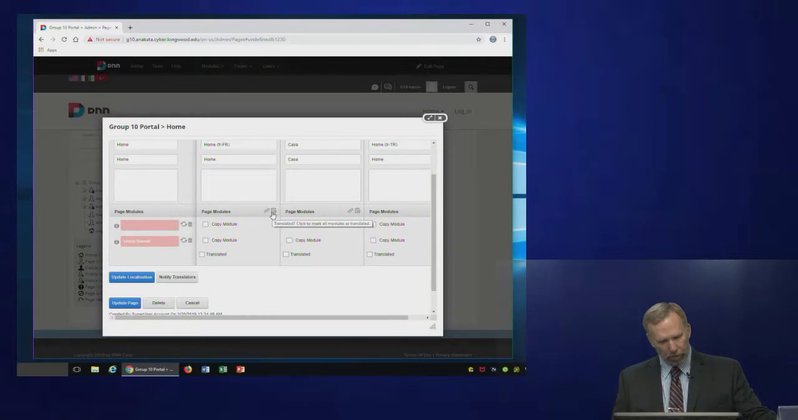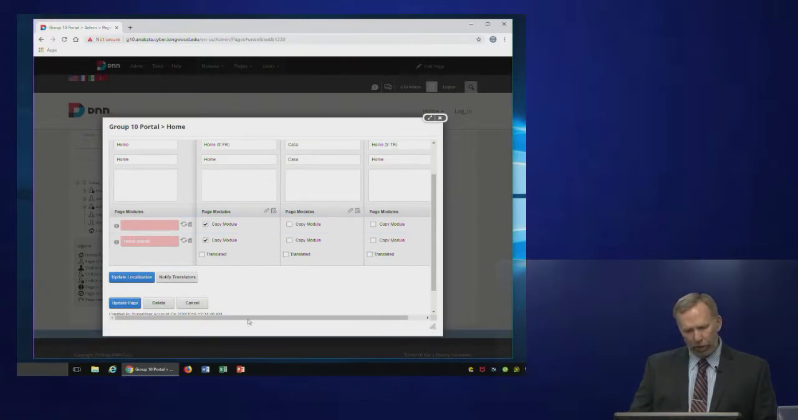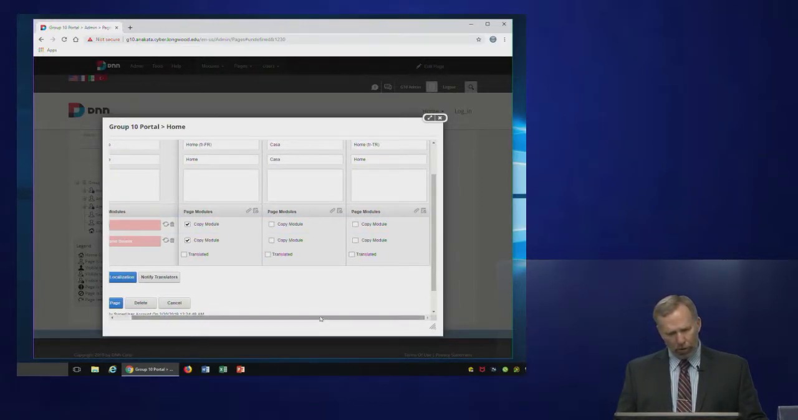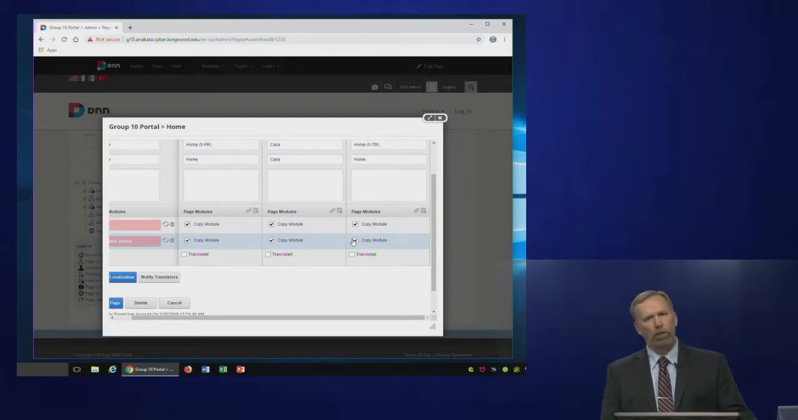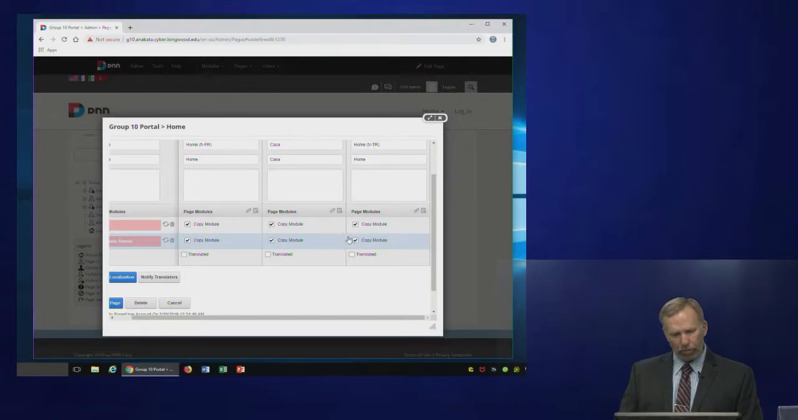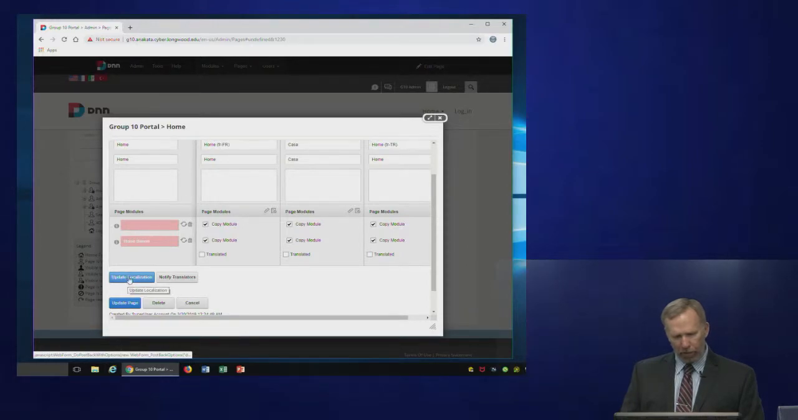Might take it a second. Yeah, it's not going to let me. Usually you can go up here and click on this little thing and it'll select them all for you. Not sure why it didn't do that. But I'm going to go over here. Actually, I'm going to not select these. But I'm going to say I want to copy all of the modules. So it's going to tell me every module that appears on that page. And I'm going to update those.